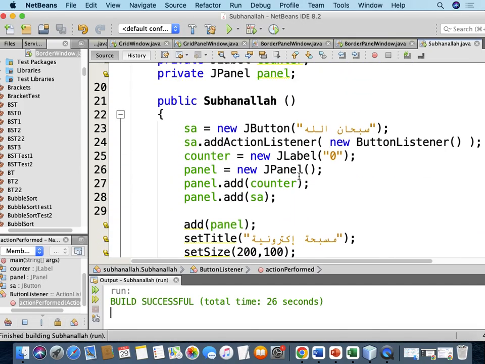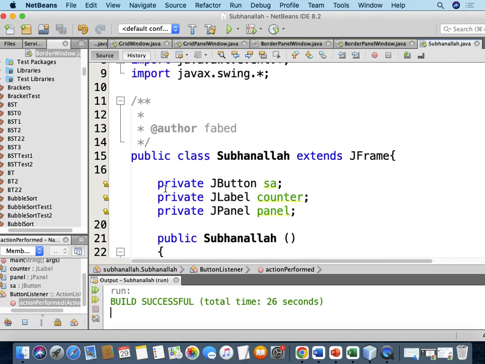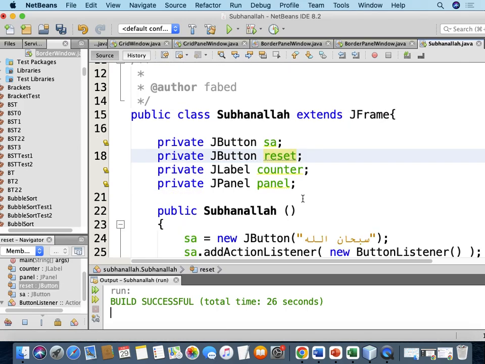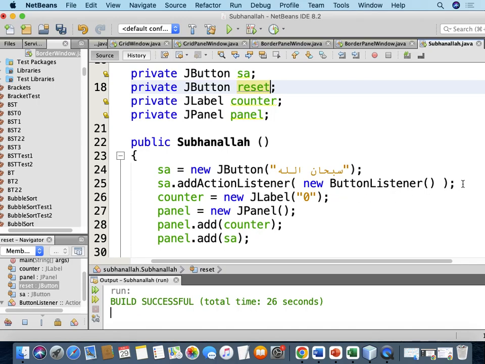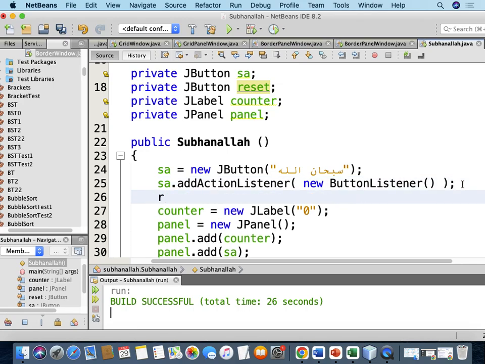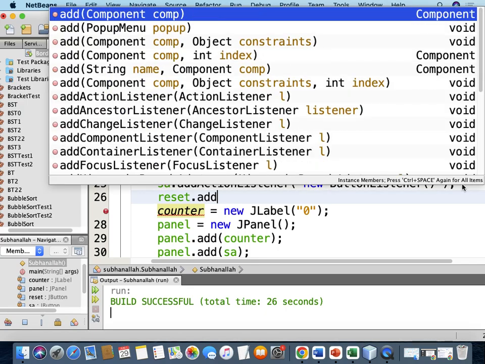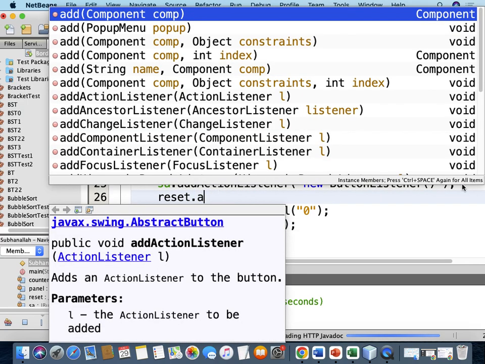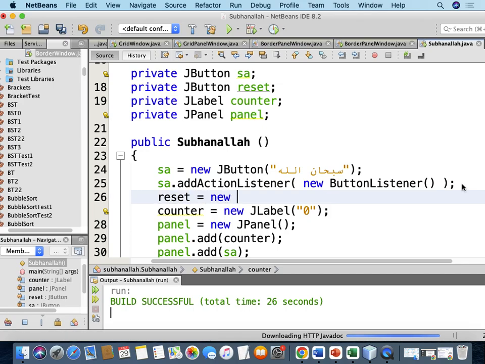So let's add the reset button. So I will create a new button. Can you help me, Sarah, with making a reset button instead of just throwing ideas? Try to do something, yeah? Okay, just name it reset. We didn't create it yet, so reset equals new JButton.